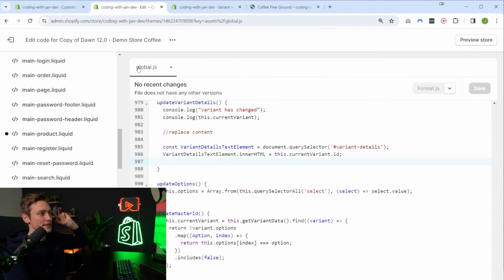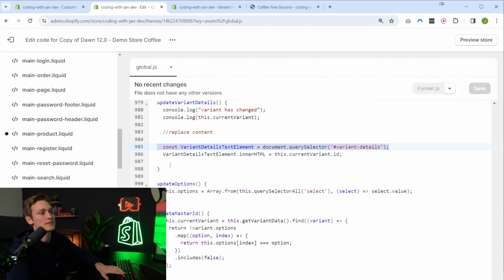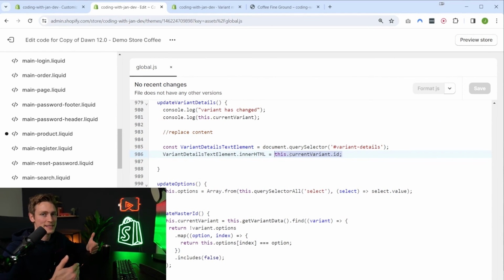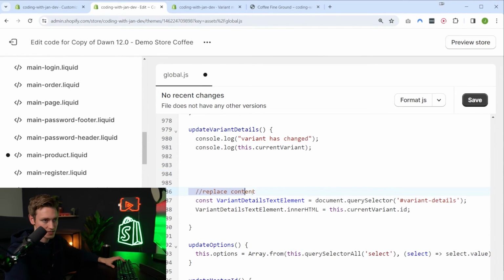And now the only thing left to do is in our JavaScript file, where we are trying to replace the content depending on the selected variant, right? We are already grabbing the text element, but we don't want to replace the content with just the ID, right? We want to replace it with the meta field content. So I will go ahead and do that on top. Here we are replacing the content. Maybe we could say grab meta field data, or load. Load is probably a more professional word.